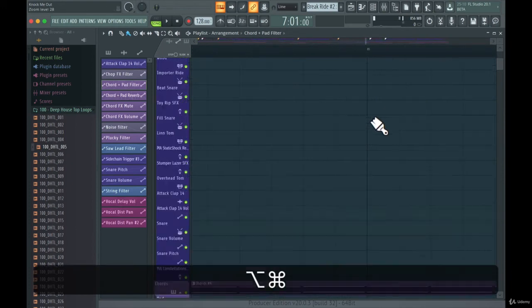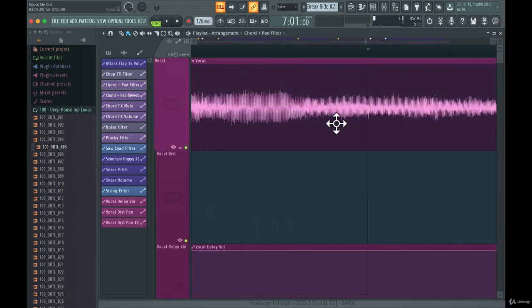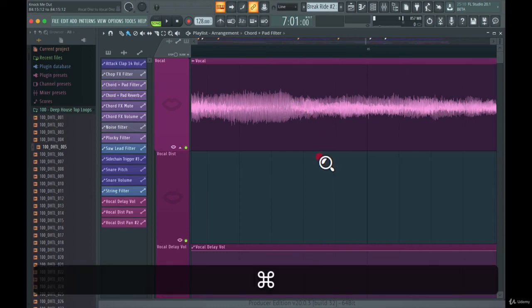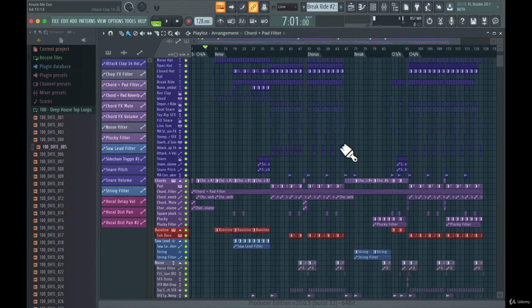And by the way, if you're zoomed in like this and you don't know where you are, basically, you can just hold Control or Command on Mac and just right click. Then you're just zoomed out into the maximum zoomed out view possible.